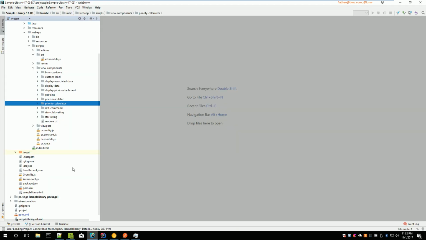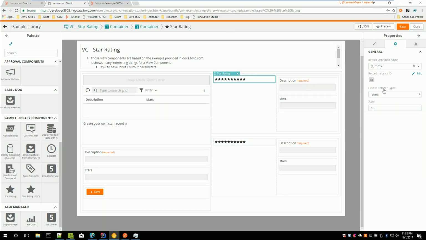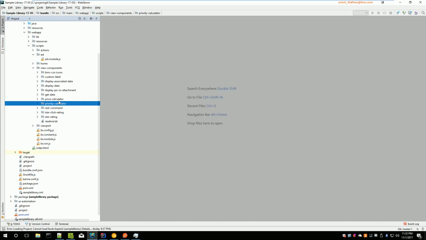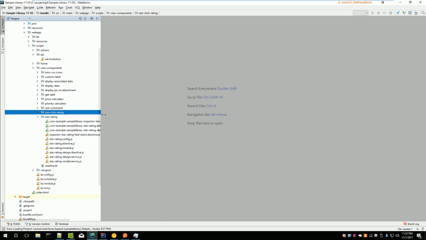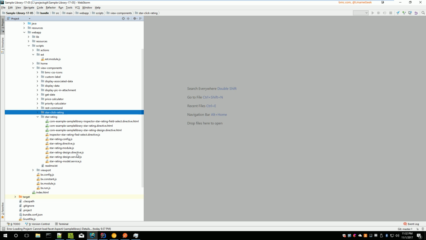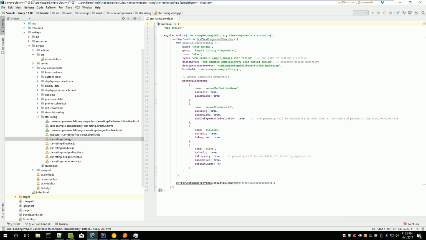In this example, we have two view components. One is star rating, which is a simple one, and the other one is star click rating. I will not talk about star rating because it's pretty much the same thing we saw earlier. So in the config we have some input parameters, and this one is actually an output parameter.